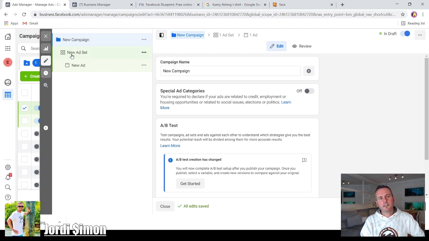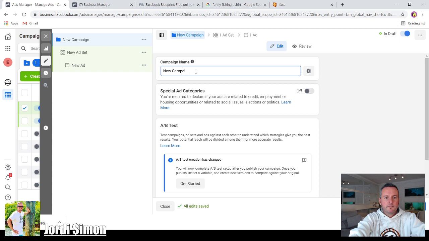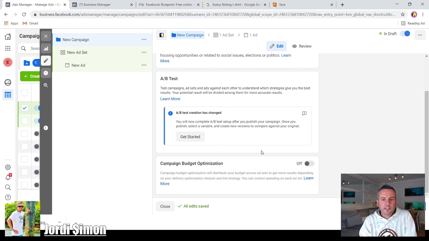Okay, and here, those three tabs that we had before, now they're here. The campaign, the ad set where you put in the information, and then your ad. So do the campaign name. We're going to do a campaign to sell a shirt. Shirt. Okay. And I'll leave everything how it is for starting off.